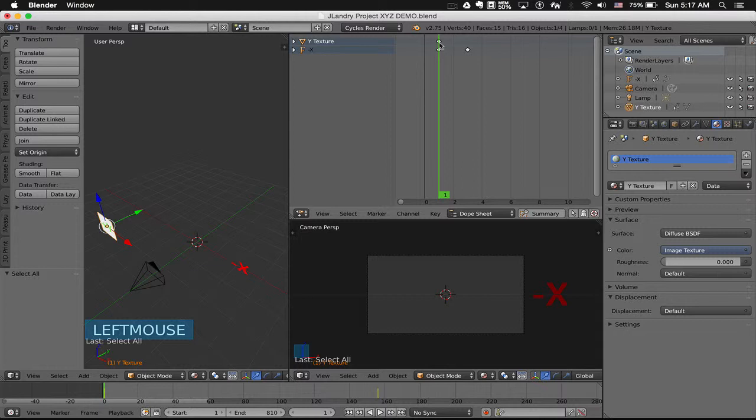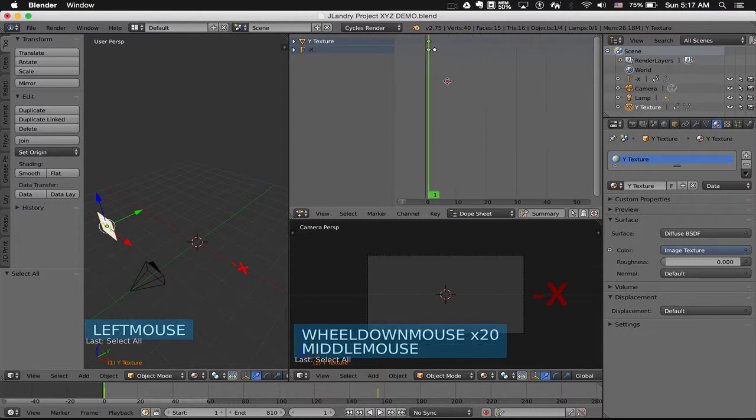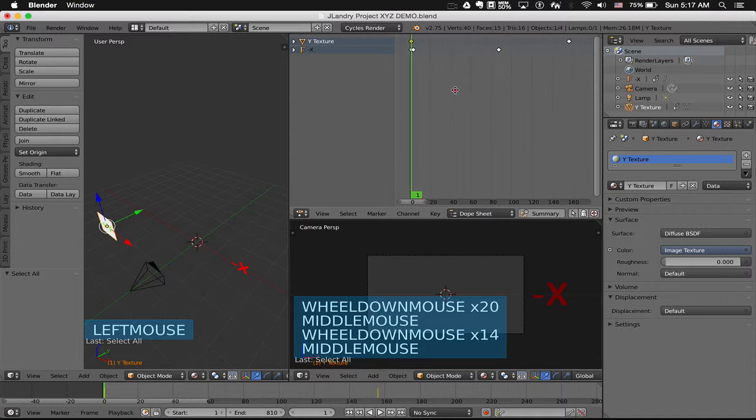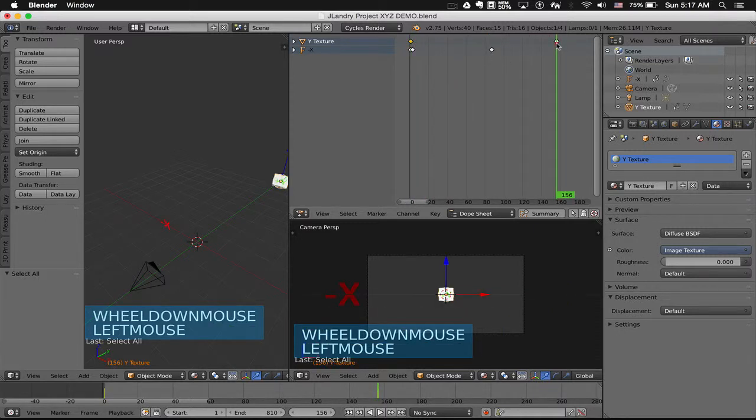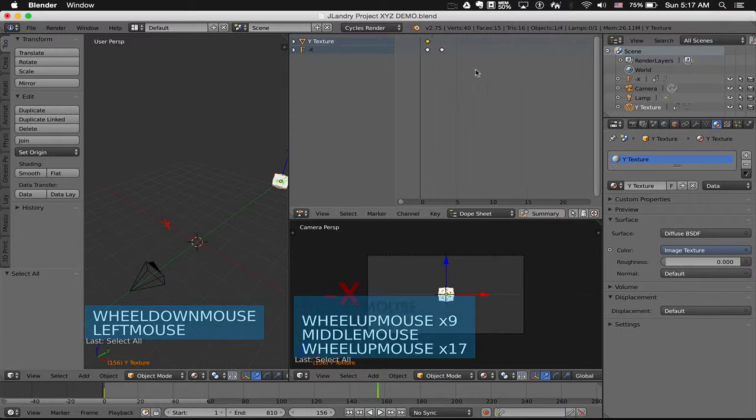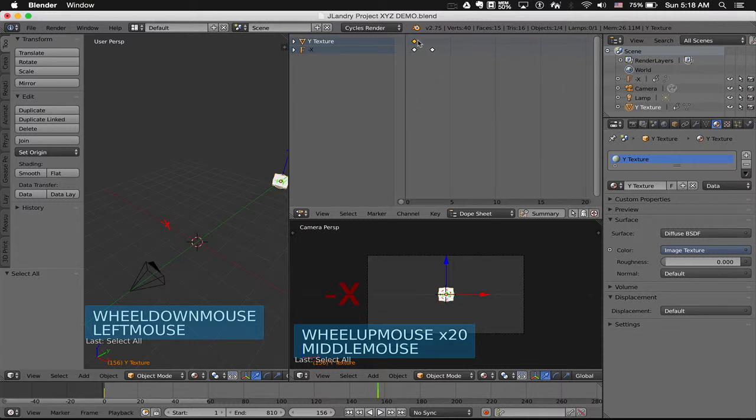Okay, so I'm going to right-click and select the first keyframe for my Y object. It only has 2 keyframes. So if I zoom out, you'll see there they are. One right over here and one over here on frame 156. So what I wanted to do is hold for a little while. So that's a holding keyframe, and here's how you do it.